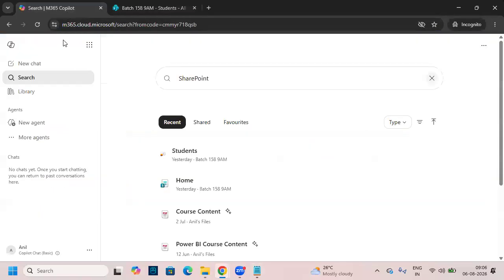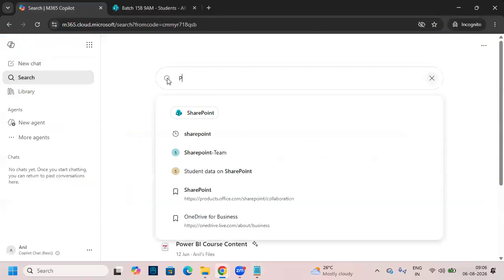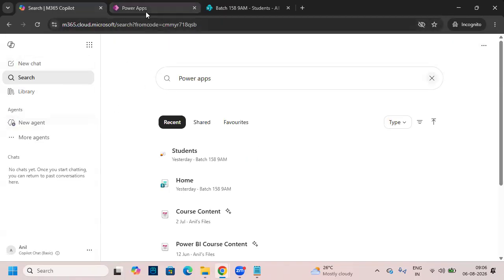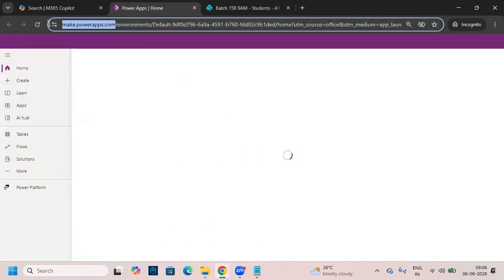For now, let me go to Microsoft 365. Go to the search bar and search for what? Power Apps. Let me select Power Apps now. When I select Power Apps, it will open Power Apps. Even though I'm opening Power Apps from Microsoft 365, if you see, what is the URL it is using?